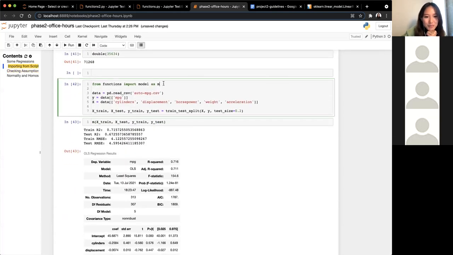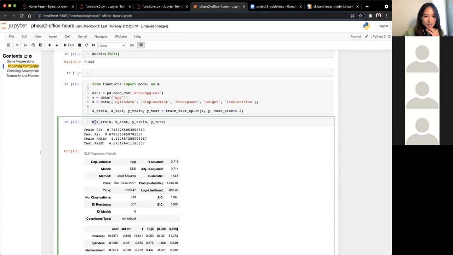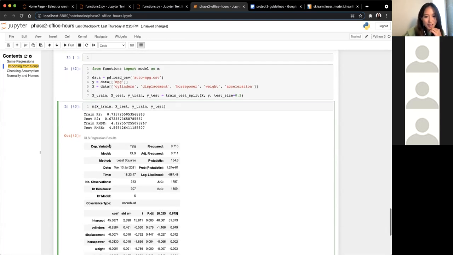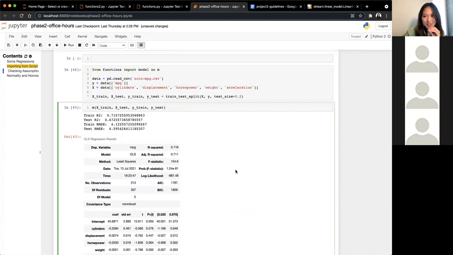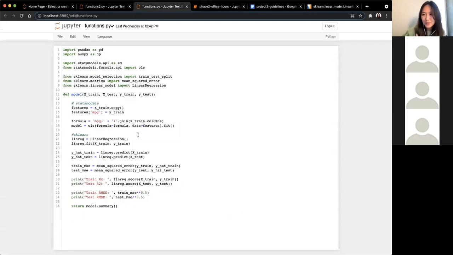So I'm importing model as M, just so you know it's not the same as the function I wrote before. And here I do my same train test split, and I just use my M function, throw in my train and test, and I have my results over here. And so that is me using a Python function from a script. So this file is now called a script.